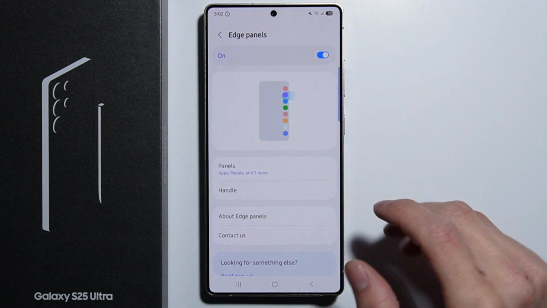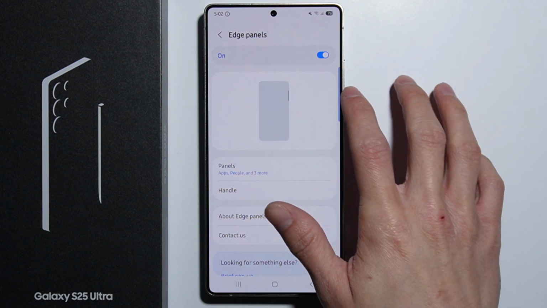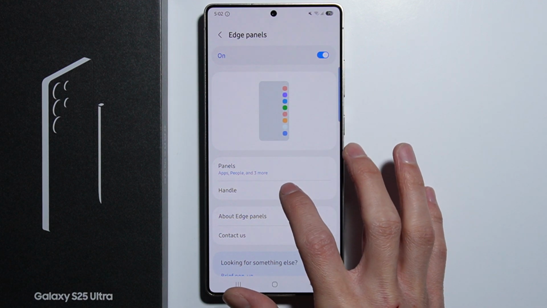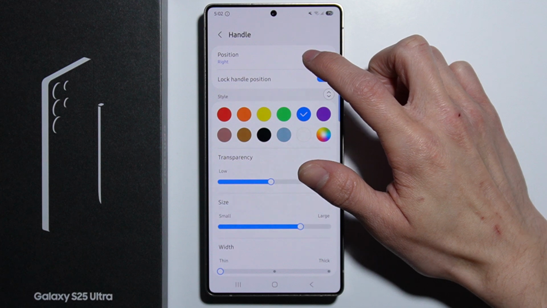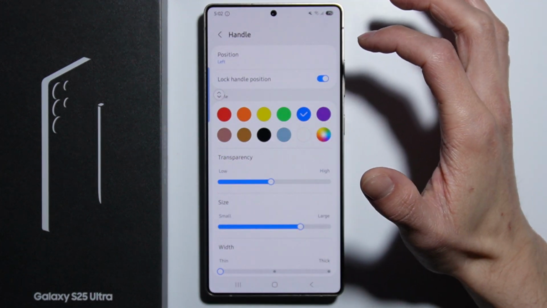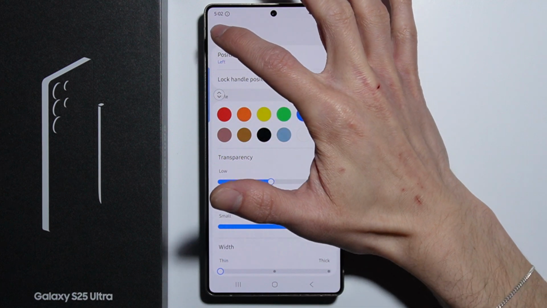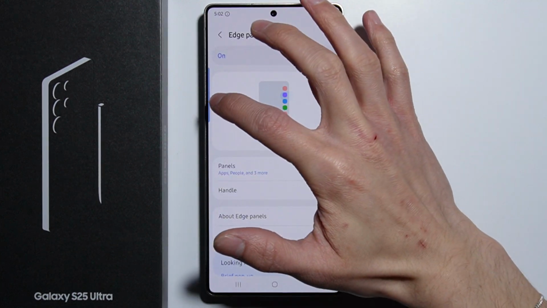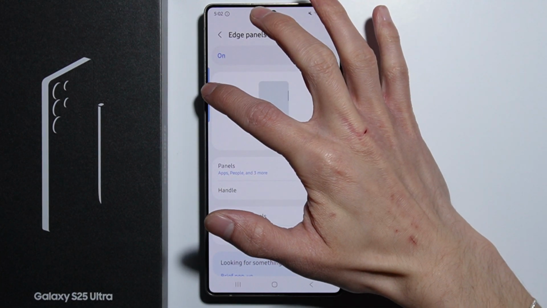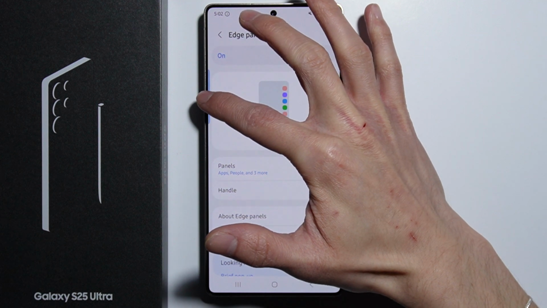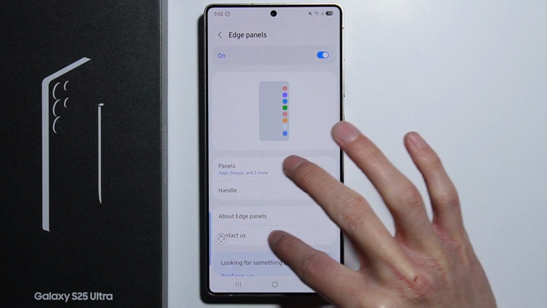And let's go back actually, and now we can also adjust the handle, this panel right here. As we go in here, we can change its position to left or right. As you can see, we can lock its position. So in case we are having this position unlocked, actually we can just press and hold it to grab it, and you can change its position like this.